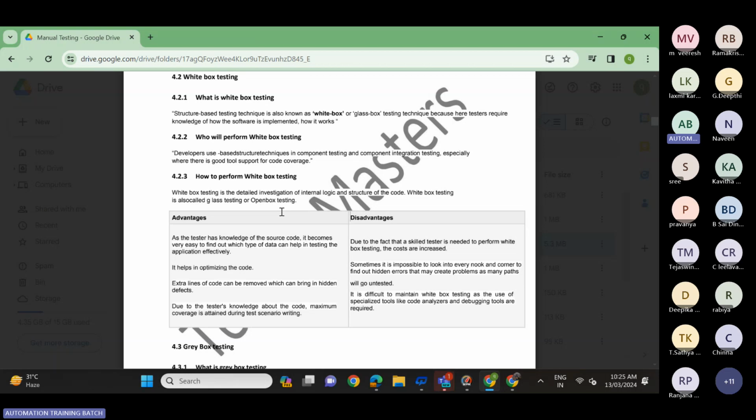Whatever logic, feature, or functionality they have implemented, before deploying from the dev environment into the QA environment, the developer who wrote the code will do one round of testing and check it, and only then deploy to the QA environment. That kind of testing is called white box testing. Any questions on that?